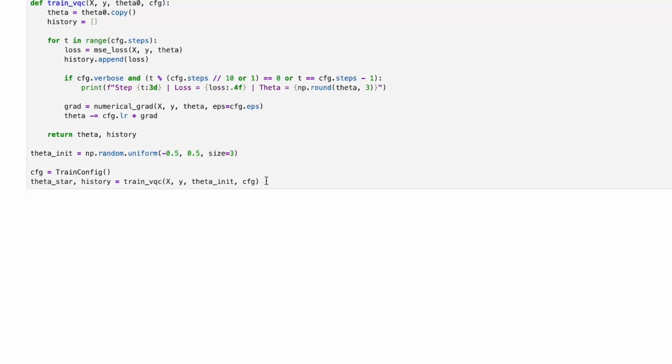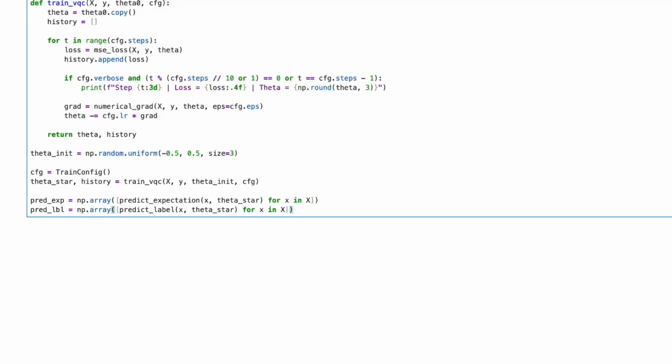In these two lines, we store the results in pred.exp and pred.label. In pred.exp, we create a numpy array by calling the predict expansion function with our new feeder star. This parameter vector already contains the optimized values, since we have completed the training with train VQC. What we get here are the expansion values for each of our inputs, calculated with the optimized parameters.